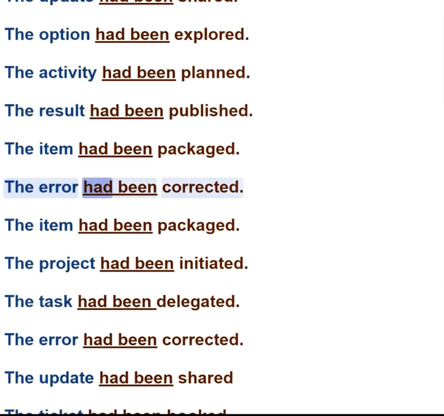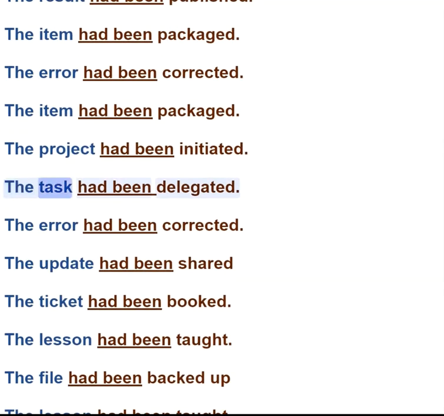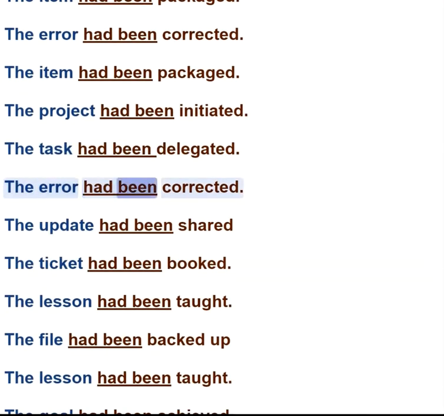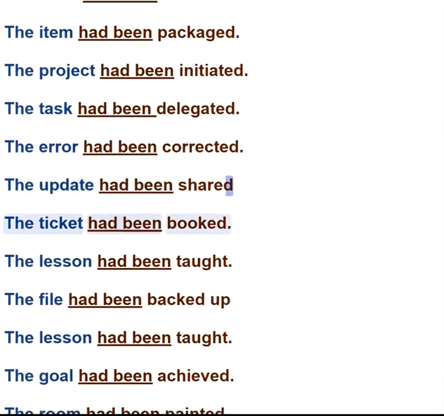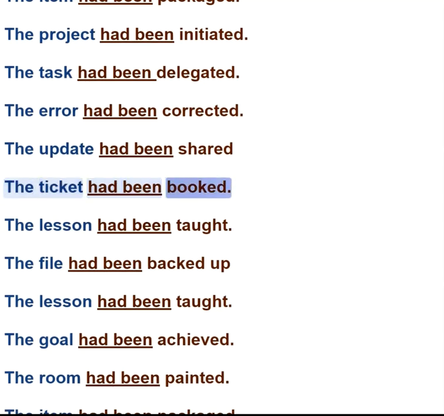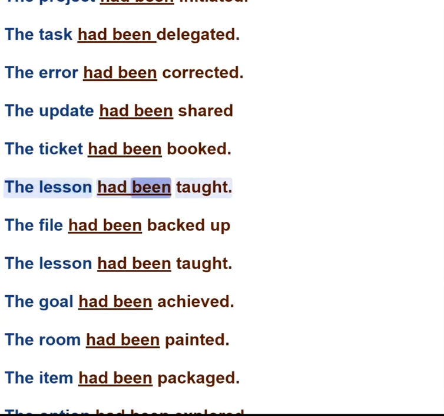The error had been corrected. The task had been delegated. The error had been corrected. The update had been shared. The ticket had been booked. The lesson had been taught.